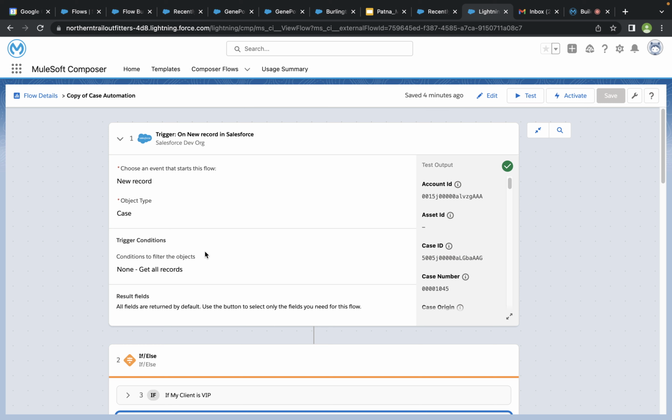Again, if the region is north, then this path runs. If the region is east, then this if block will evaluate to false, and it would go to this else block, and it would directly send a message to my east service team about the newly created case record for my customer. So if you can see, this is the east service team, and it successfully pushes a message alerting my east service team about the newly created case record. So this is all about your composer flows.